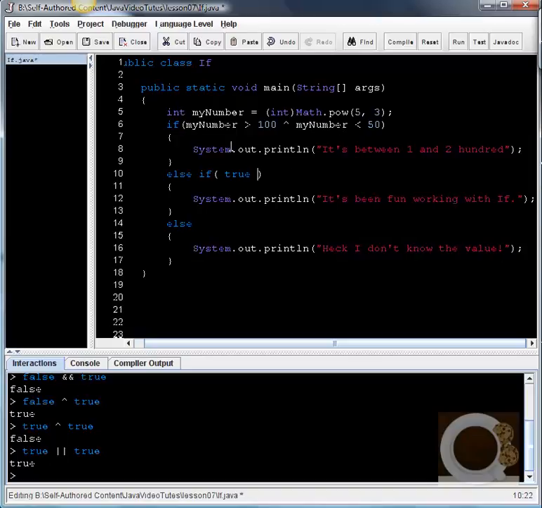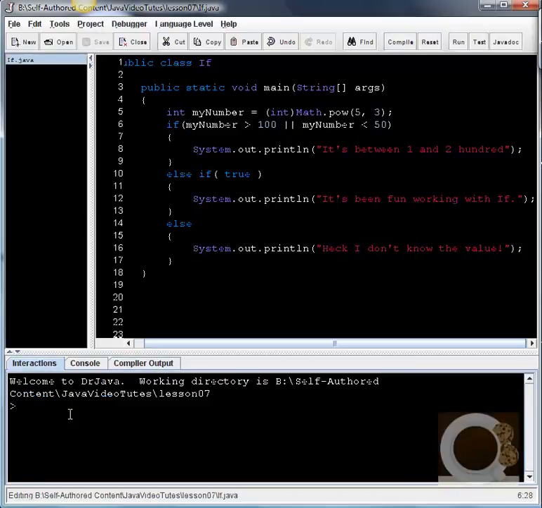Now what do you think is going to happen here? Let's go ahead and change this back to an or. What is going to happen when I run this code? I want you to think about it, maybe pause the movie for a second and think about it and come back and then see what happens.